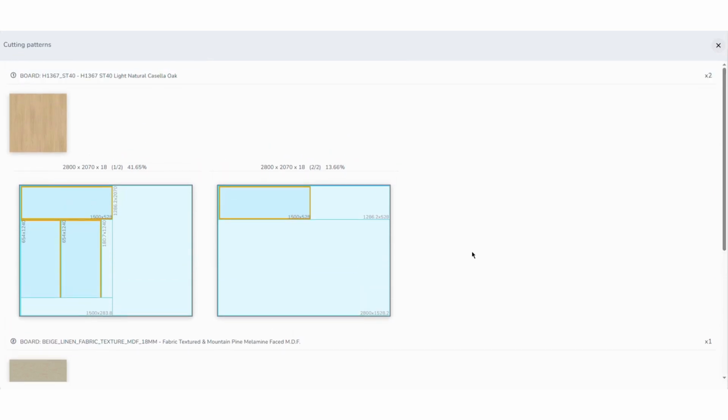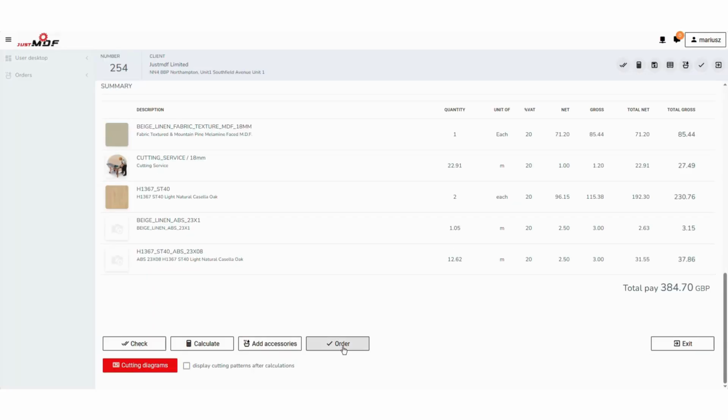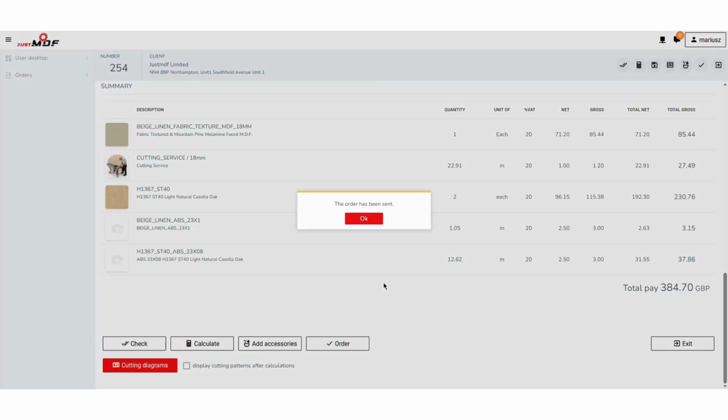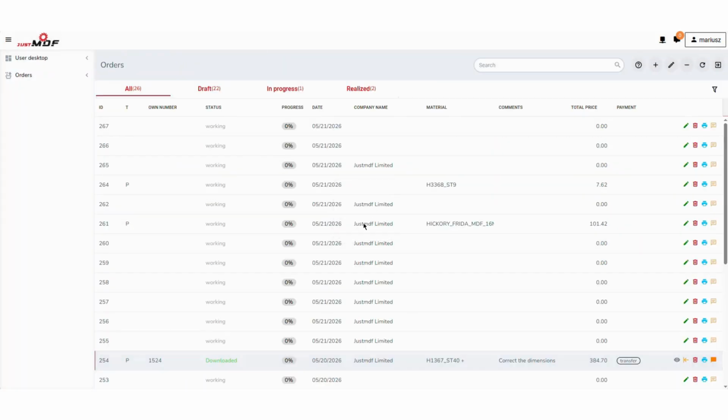After everything has been checked and confirmed to be correct, you can simply proceed by clicking the Order button to submit the order for processing. Job done. All changes have now been applied and received by our team. In this video, we have shown you how easy it is to change order details in just a few simple steps.